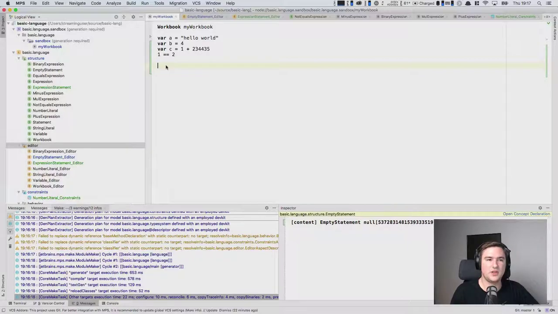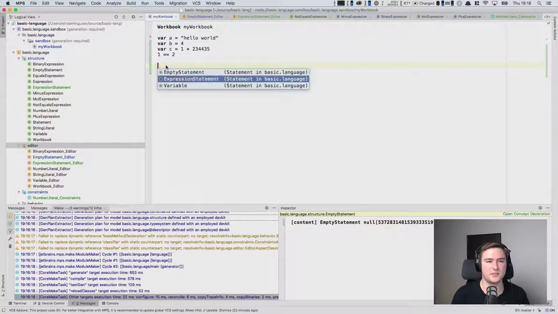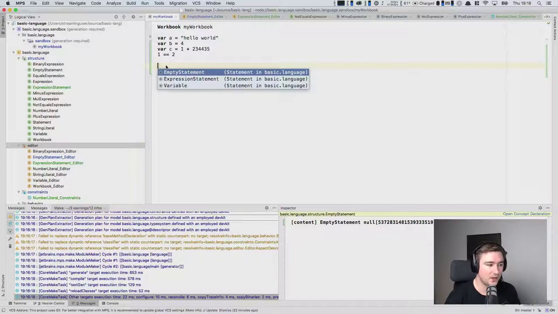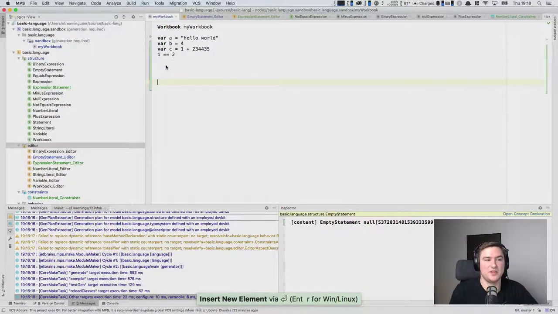But before we do that, there's a second thing that is quite strange. There's still the empty statement in the code completion menu, which makes little sense because you already have an empty statement here, right? It's an empty line. It makes no sense to replace an empty line with an empty line. So let's remove that empty statement from the code completion menu.